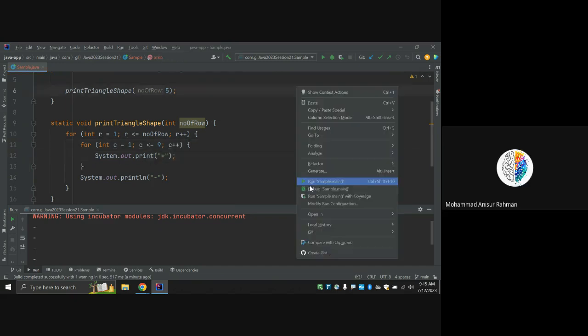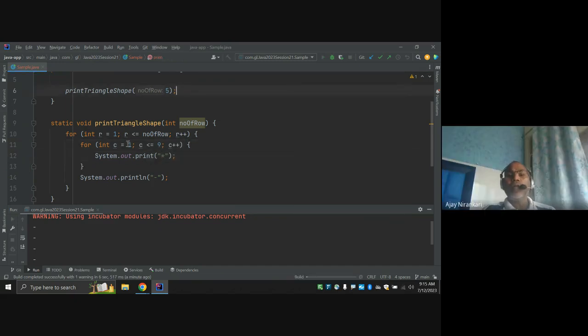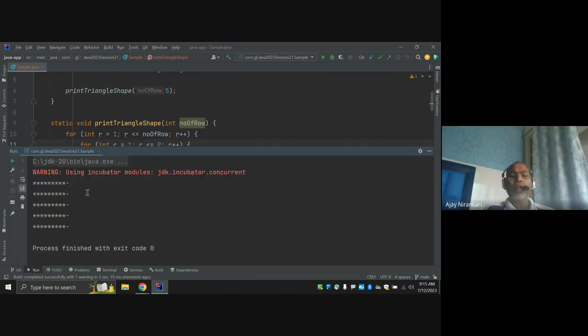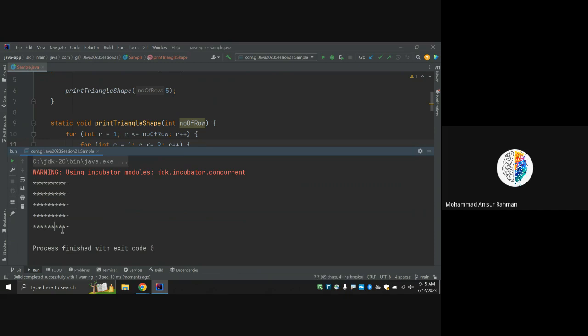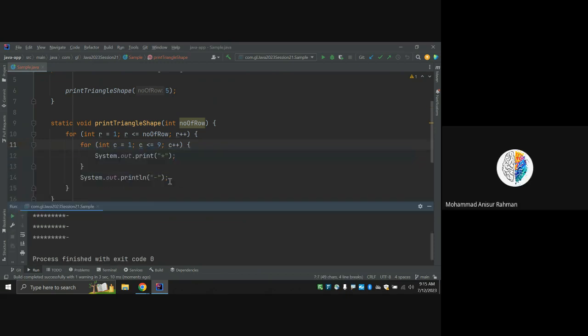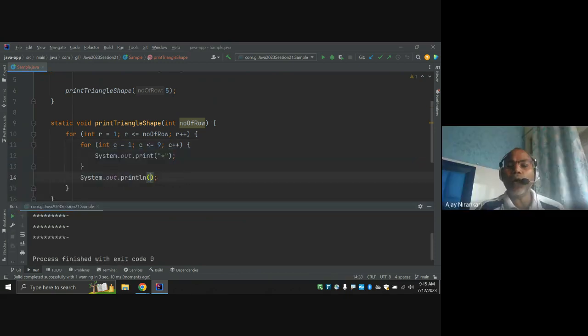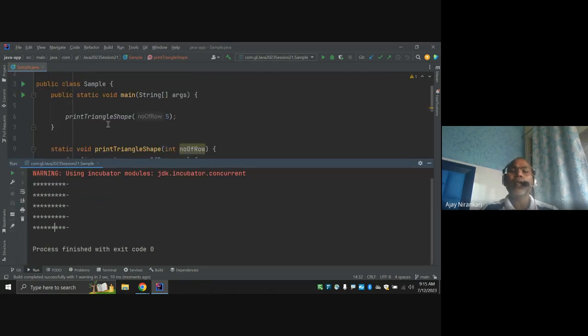This is not our objective. We do not always have to print 9 stars, right? Always we are printing 9 stars, which is not our objective, right? Somehow we have to think.